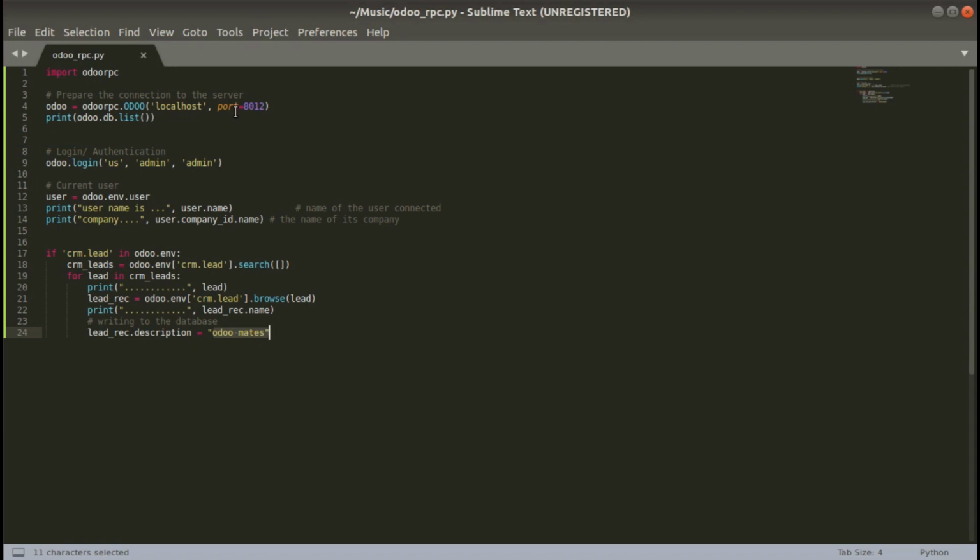So what we have performed so far is we have successfully authenticated using Odoo.login, performed search operations and browse operations inside the database, and also written into the database. Another way of writing into the database is lead rec dot write, where lead rec is the object and it's a record set. You can follow this method too. Inside the dictionary you specify the field name, description, and give the value. I'll give the value as Subscribe and Support.